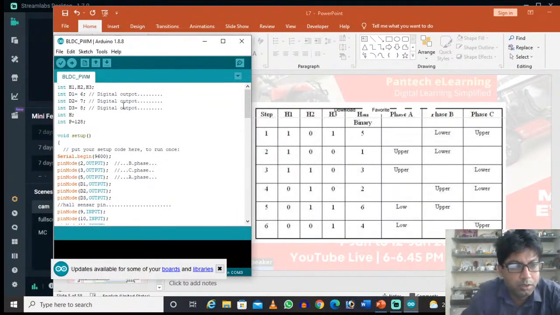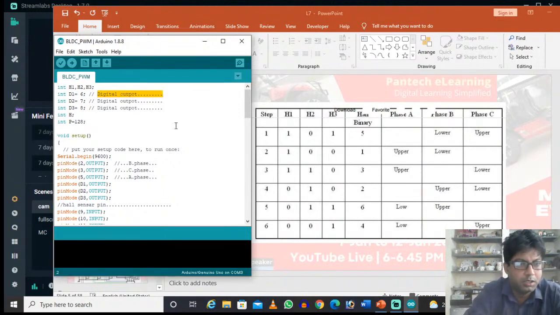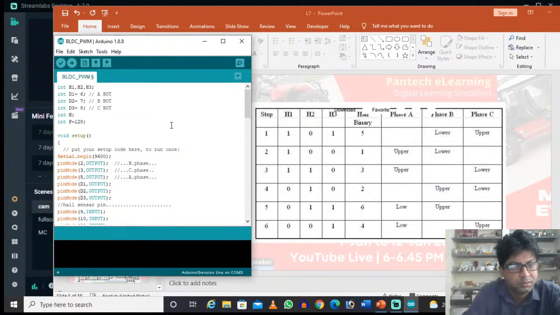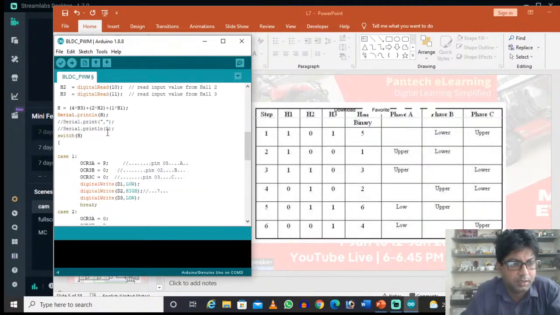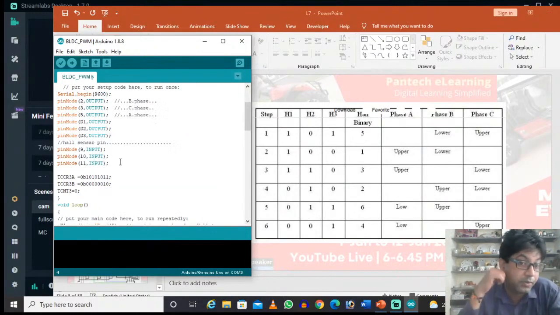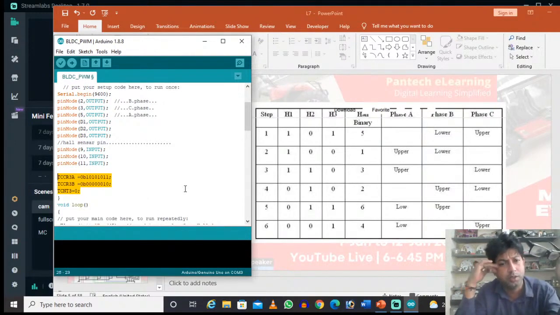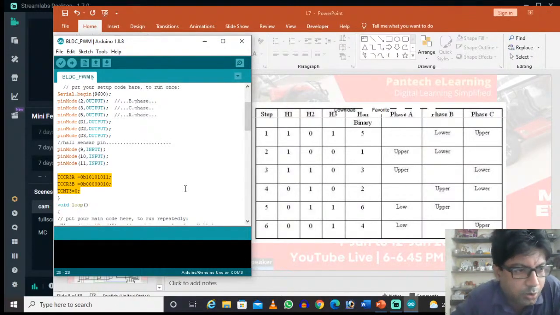Now you see in that code, this pin I will be using for the B bottom switch, and this is the C bottom switch. And here you see I have used timer 3 of ATMEGA 2560, because it has 3 output compare registers. These settings I already told during PWM generation, how to configure the timer for various modes. Already I told, so I am not explaining this.